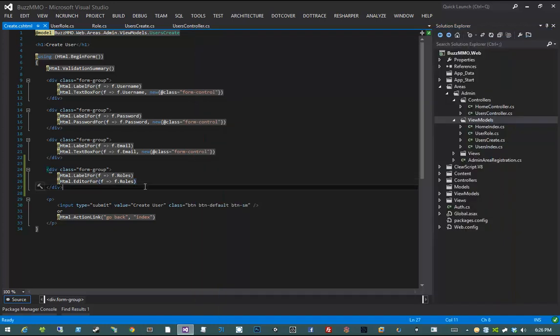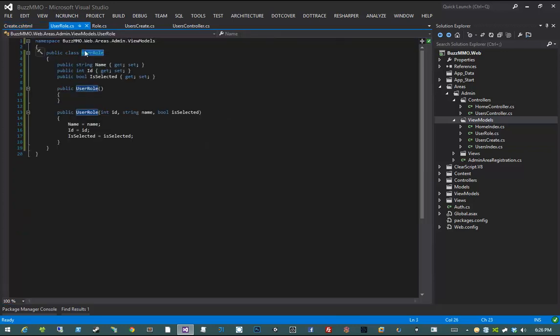Well, the way that we extend the EditorFor in ASP.NET MVC is to create what's called an editor template. We're going to create an editor template for this specific view model, which will instruct ASP.NET MVC to use our custom logic to present this editor whenever we try to print out something that is a user role.